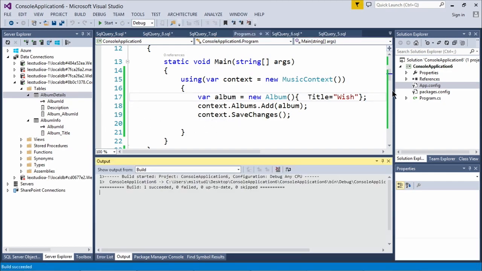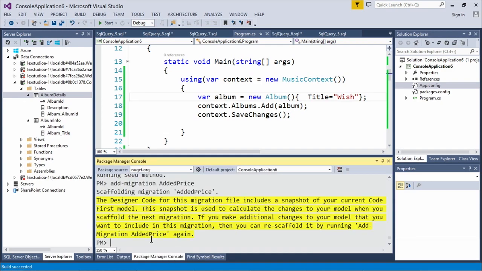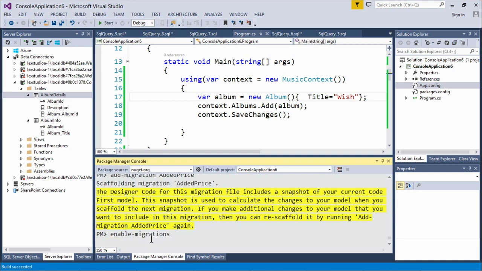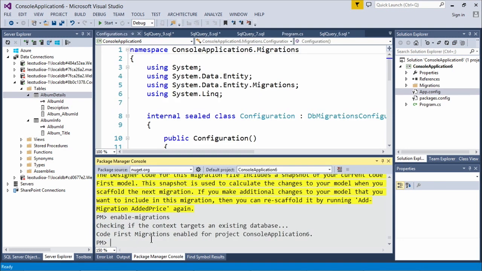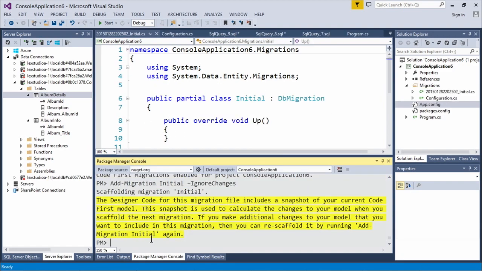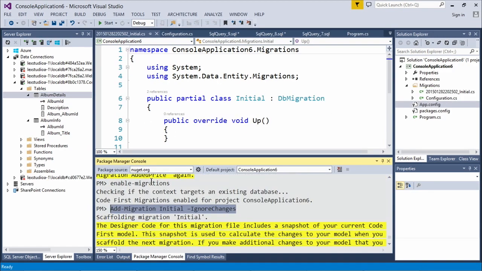Well, how do we work with this data? It's already in a database. How do I add my migrations? How do I do this here? So first things first, enable migrations. Add migration, initial, ignore changes. That is the important command right there. The ignore changes. Initial could have just been Wibble, because you're just giving it the name. Anything you want to name it.